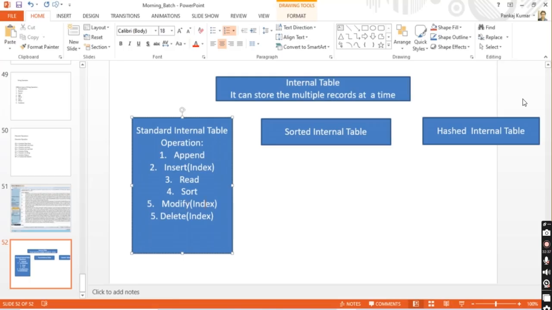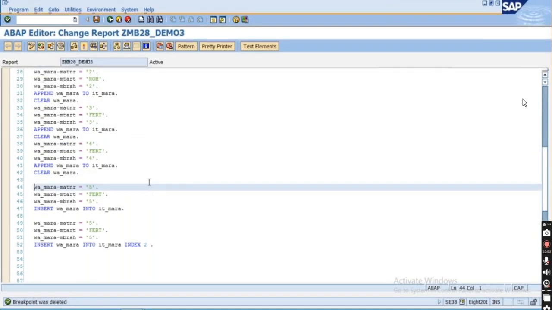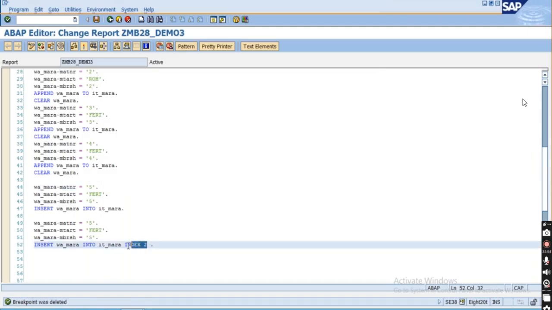Similarly, for modify you must give the index. For delete also you must provide the index. This index can be an explicit index or an implicit index, but an index must be there. What is explicit and what is implicit index? Here, if I'm telling the system index 2, that means this is the explicit index.